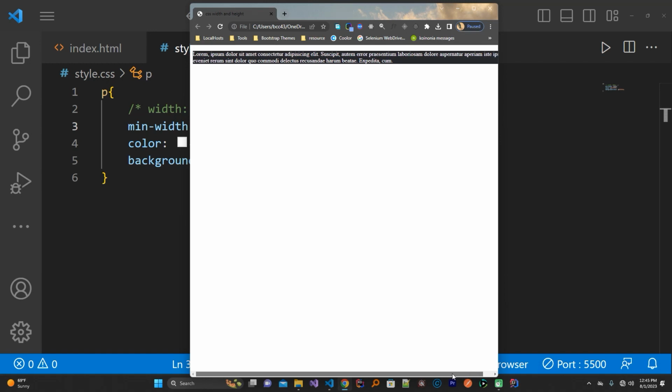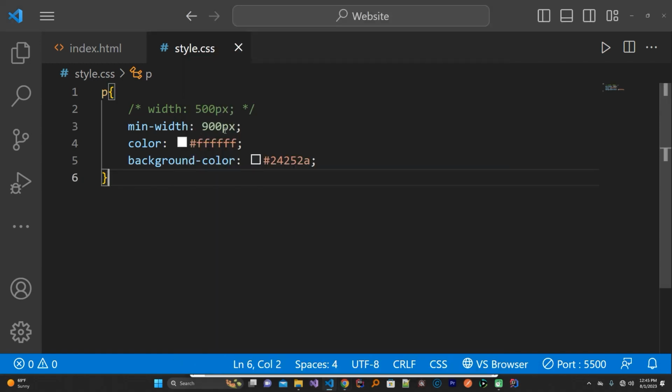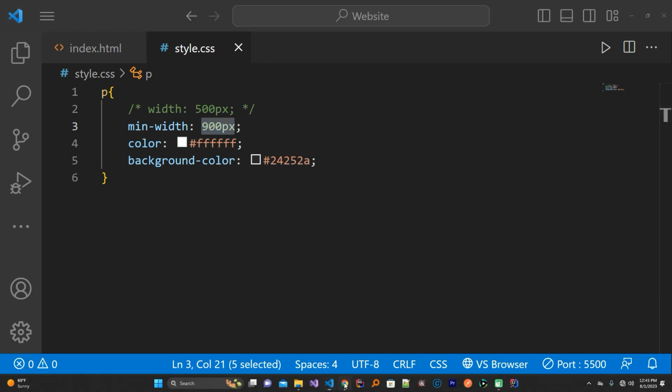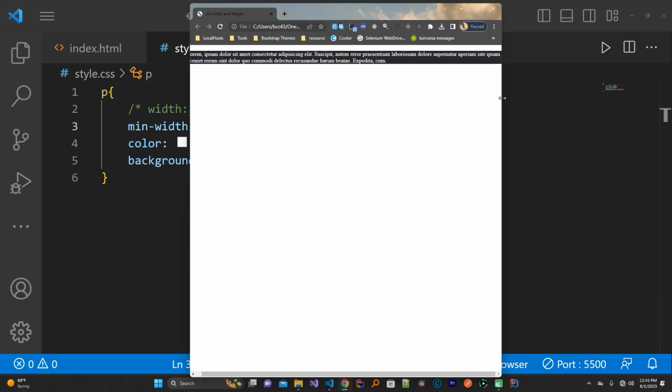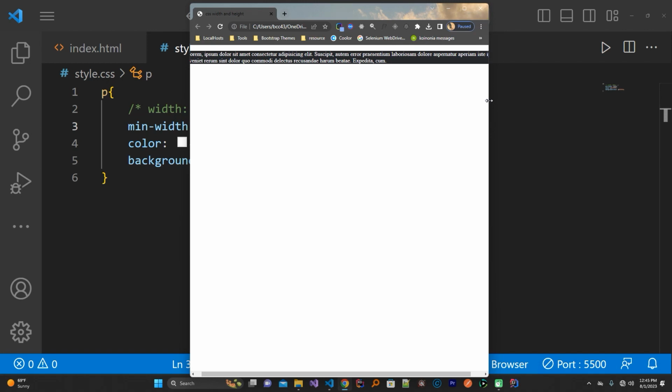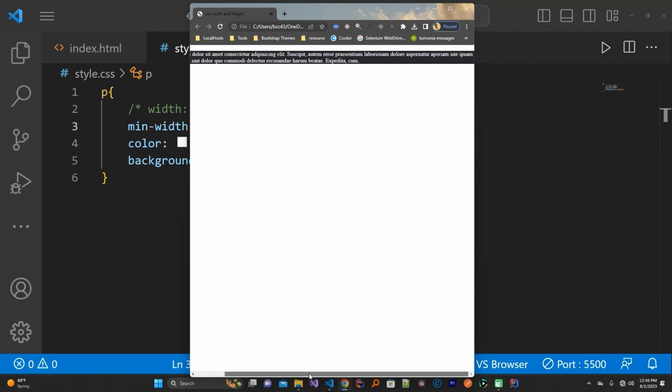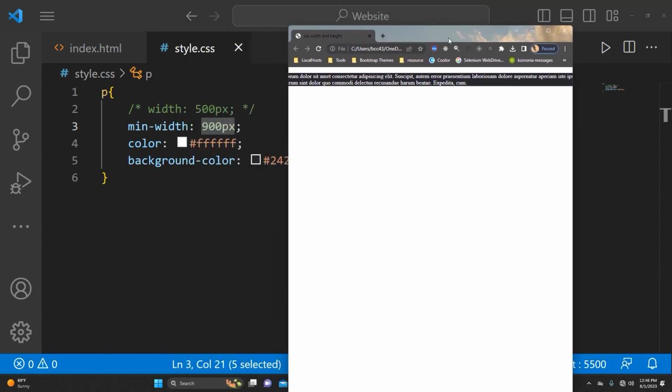The reason the content is not fitting the screen is that the min width we gave is 900 pixels, and we have reduced the size of our screen to less than 900 pixels. As a result of that, what we are going to see is the scroll bar, indicating that the content does not fit the screen. So that is something small about the minimum width attribute.